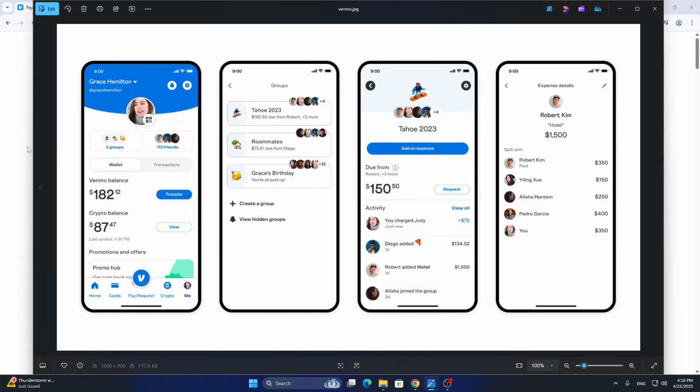By logging in, you'll be greeted by the main page. Then it looks like this. This is going to be your home page of Venmo, from where we can get started. Right here, as you can see at the bottom of the screen, we can find all the sections we can access, such as home, cards, crypto, and so on, everything we need to use Venmo.